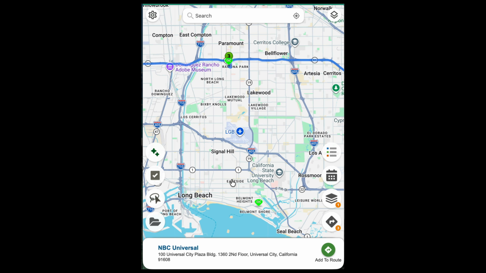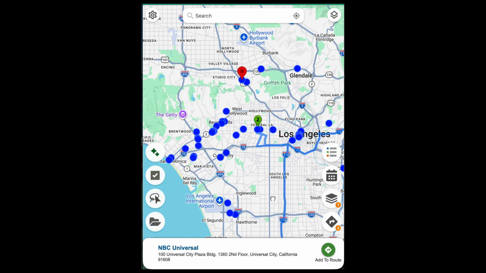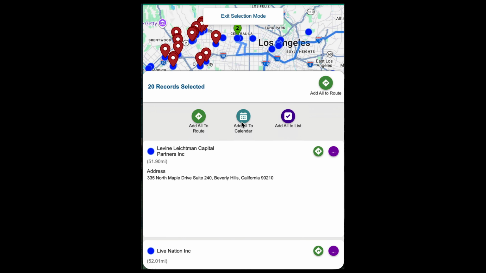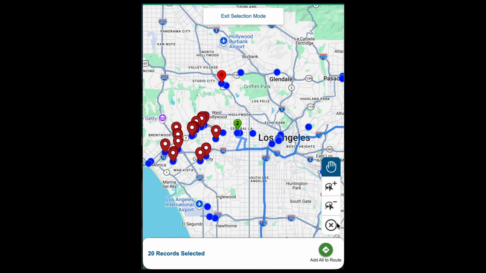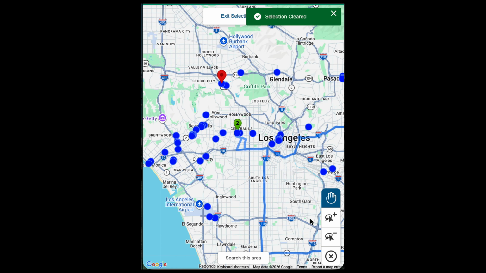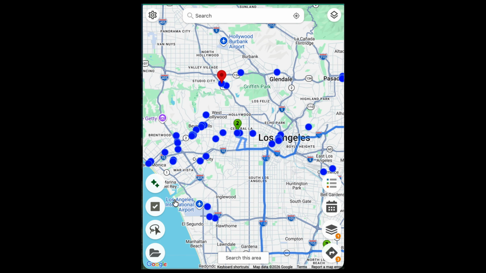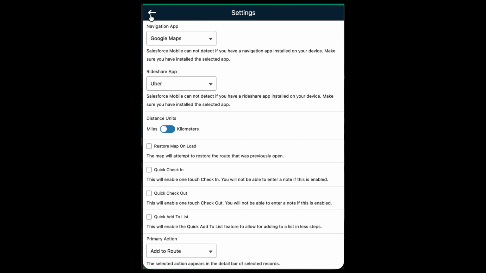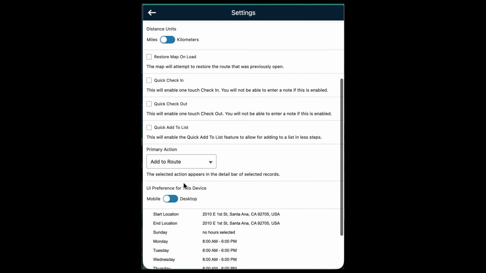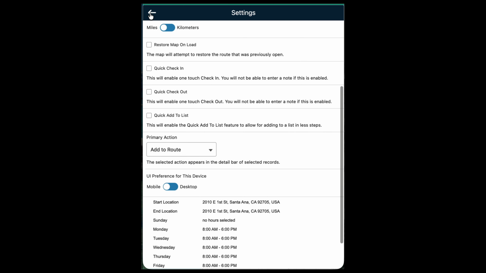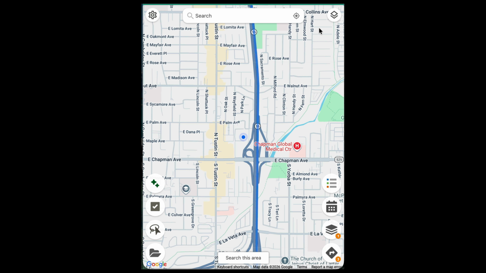One thing I want to point out is that when you're using the mobile app, you can use the lasso feature to select records and then take actions on them that way. And finally, I should point out that we have the ability to manage some of your settings from the mobile app if you tap the settings icon in the top left. This is important if you want to set a default navigation app and enable some other features that are specific to mobile. Now keep in mind the current location icon is in the search bar for mobile.